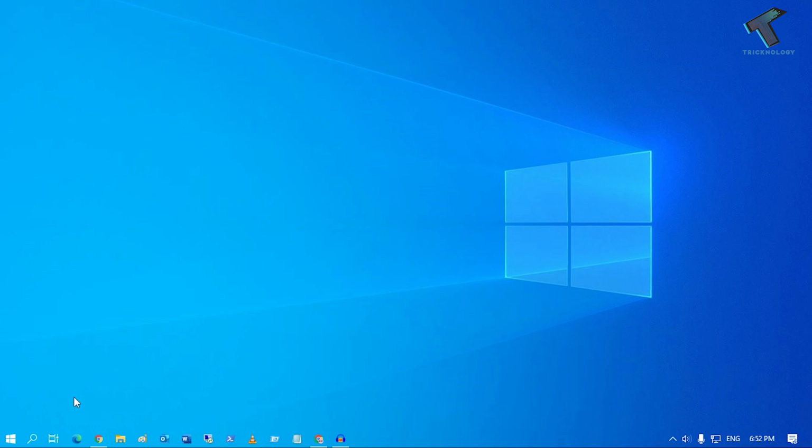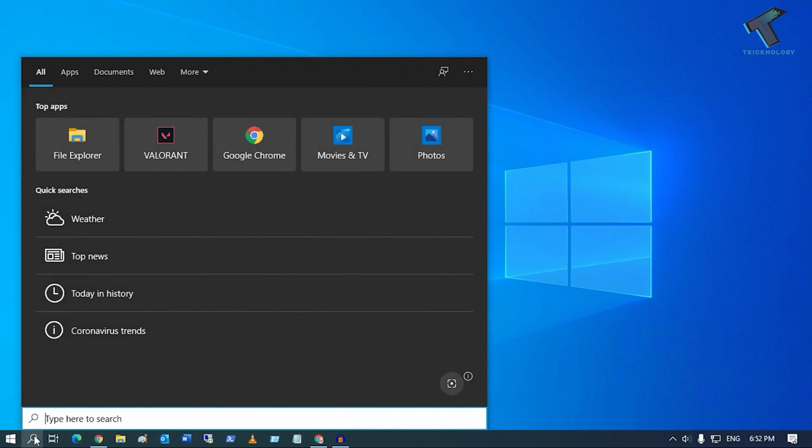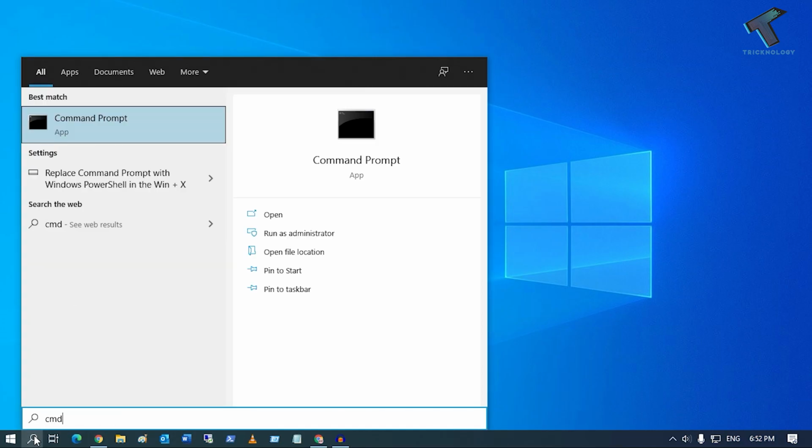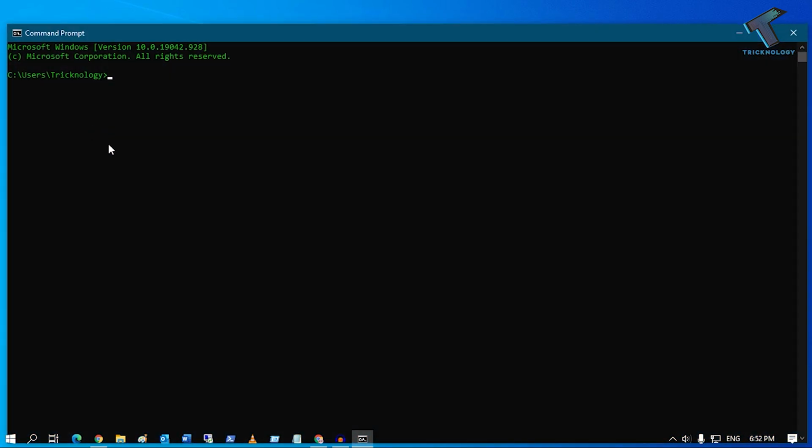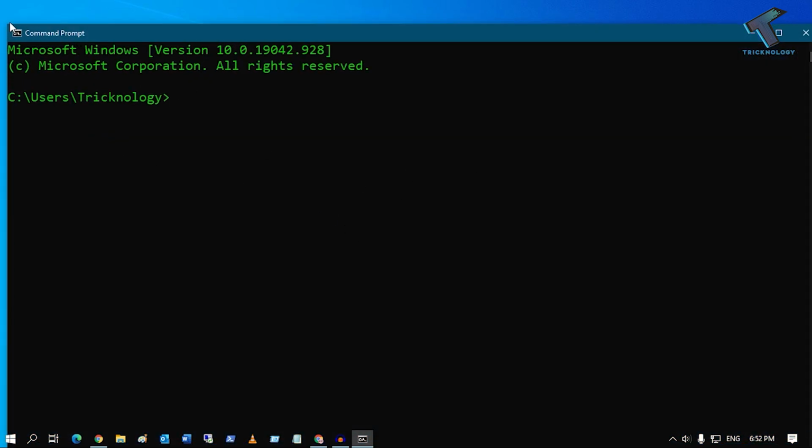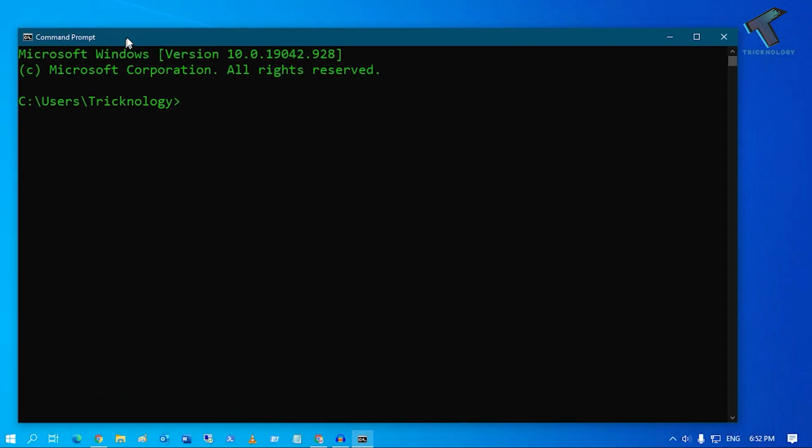So at first you need to just go to your search menu and type over there CMD. Now click on command prompt, and after opening command prompt you have to put some command over there, which I'll give you in my video description.